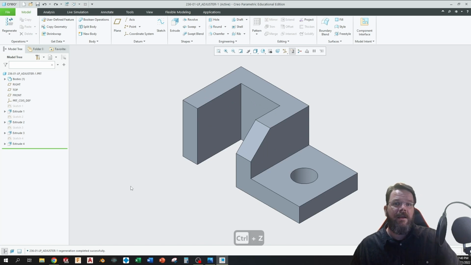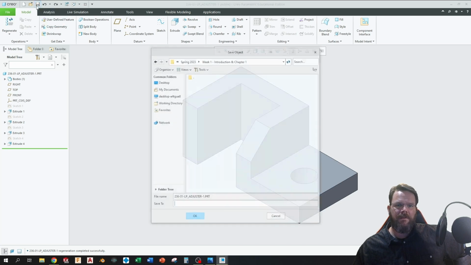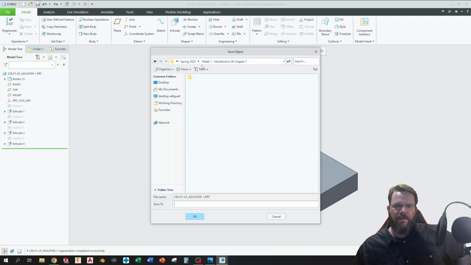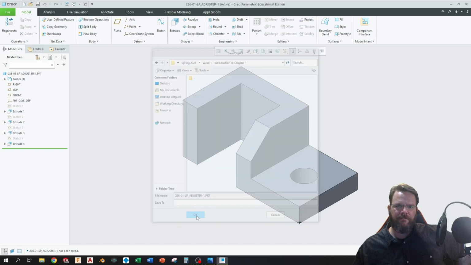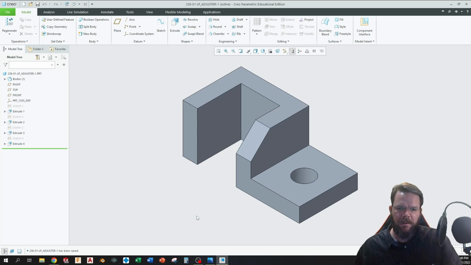There we go. All right, now that we're done here, go up here to save. Again, it's going to bring up your working directory. File name's already there. All you have to do is click OK. And that's it.